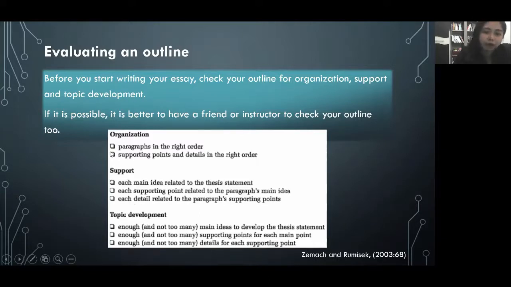But if only some of these criteria are checked, it means that you need to look back at your outline and revise it. Okay, maybe that's all about an outline.